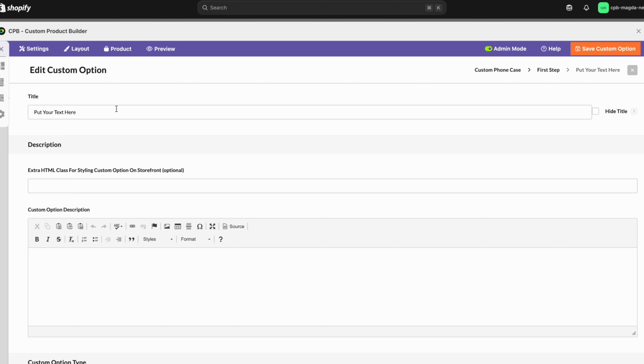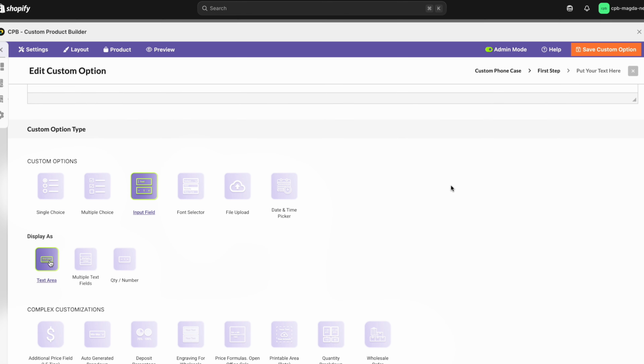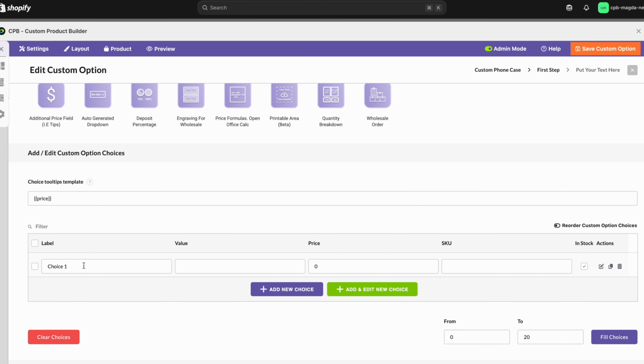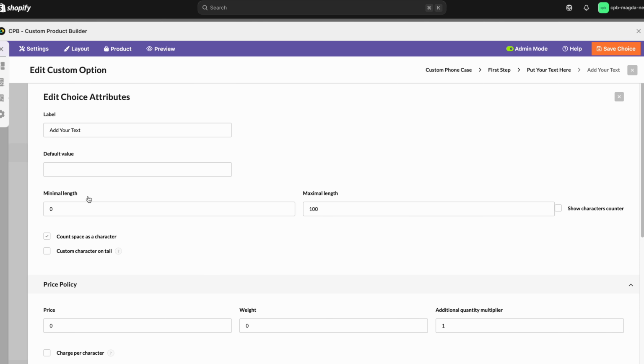I will create the first custom option, which is an input field text area option type. Then I'll put down the name of the choice that will be displayed to the customers. And if I click the edit button next to the corresponding choice, here I will see the additional settings. So here we can set up the minimal and maximal length of the inscription, show characters counter, and add a custom character on tail.